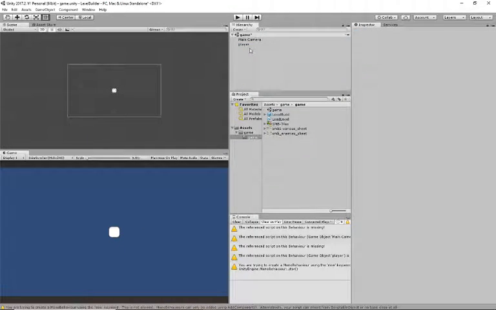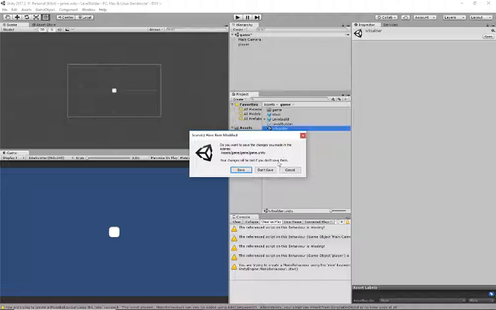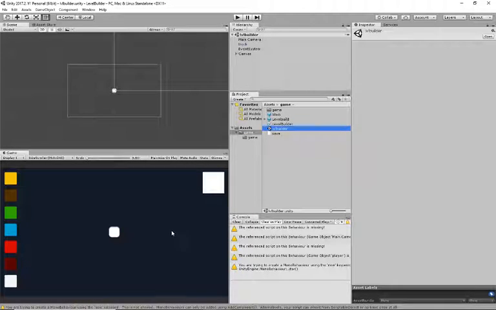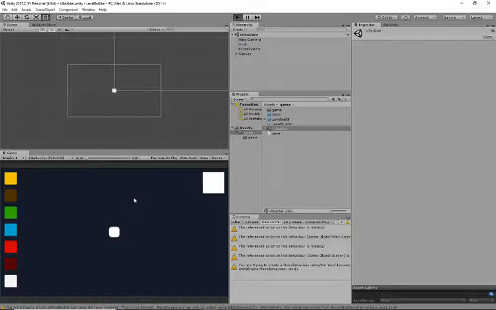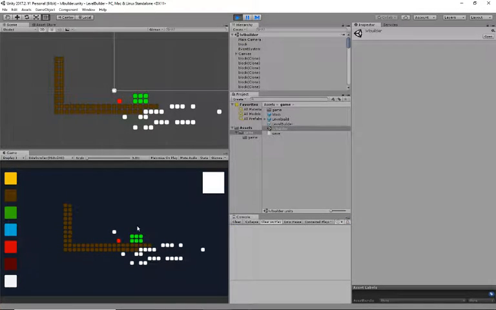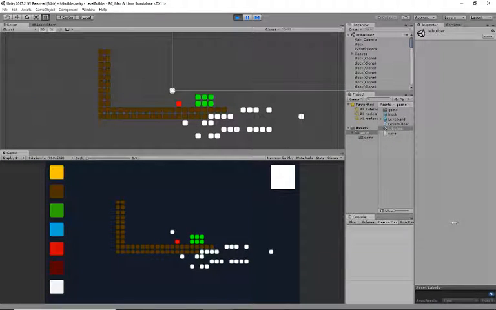So, I'm trying to think if there's anything else you guys might need to know. I will go back to the level builder. No, I don't need to save that. You can run the level builder like this, obviously, because then you can see what you're building as you're building it. It's easier if you have space to see it.